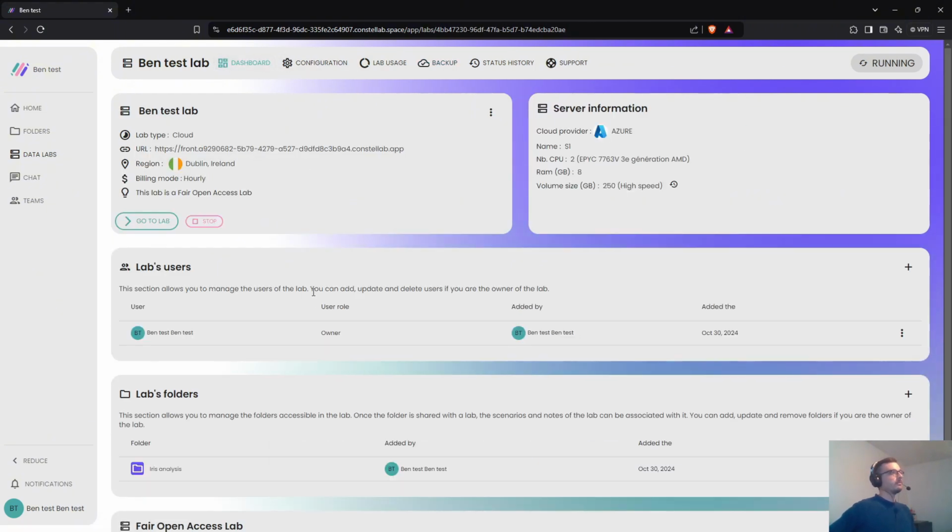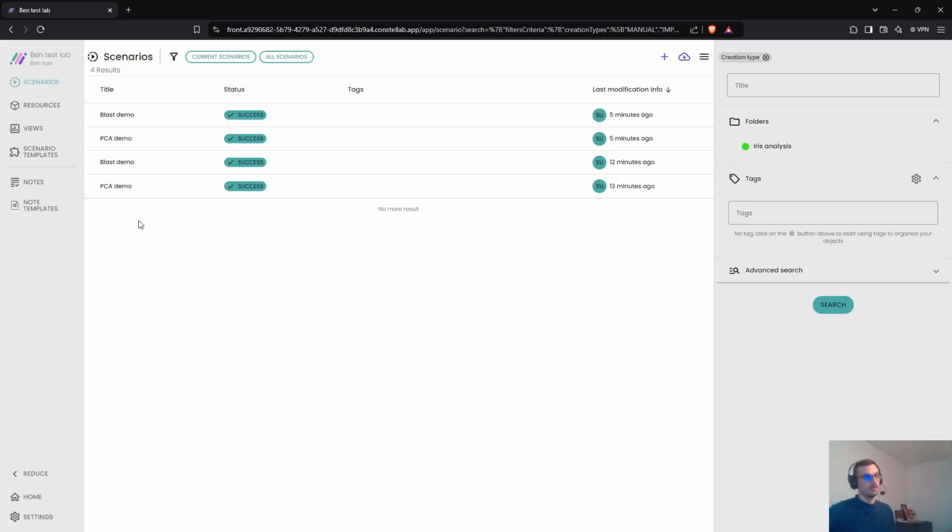Okay, so let's go to the lab. To go to the lab, click on the Go to Lab button. This will redirect you to the lab platform. We are currently connected to the remote server, so in our lab. So this is your lab. You can do whatever you want. You can run any analysis.